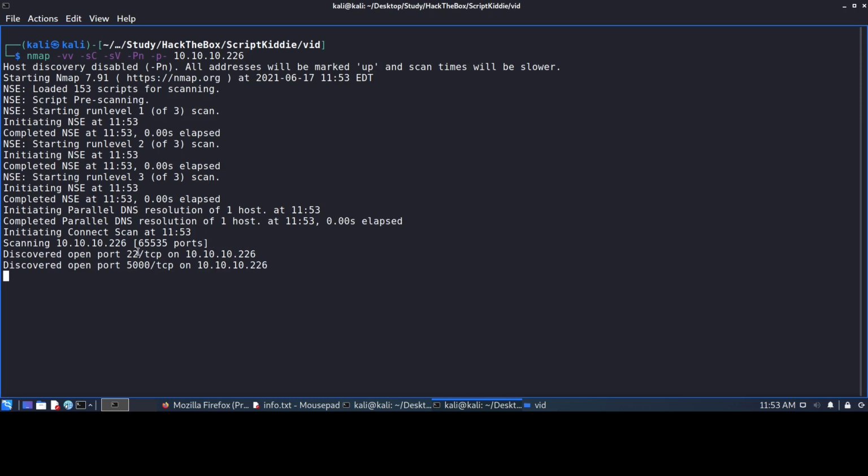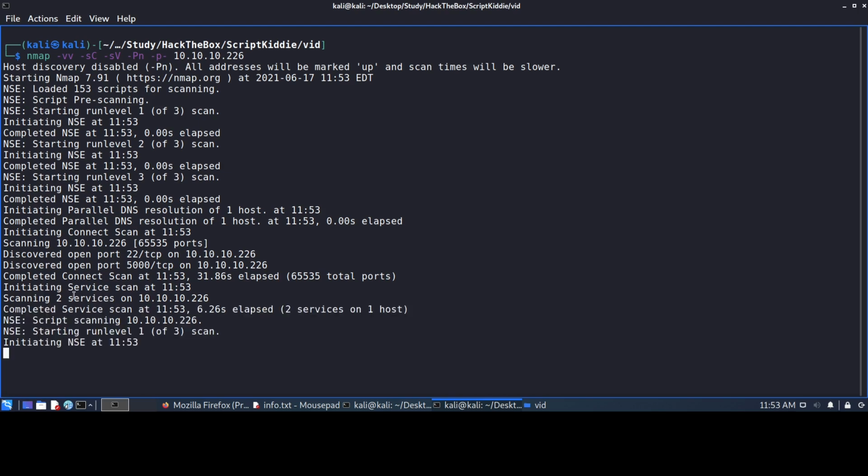Okay, let's hit enter. If you can see over here, the verbose output lists port 22 as well as 5000, TCP ports. Since it's a Linux box, 22 is most likely going to be SSH. It's not mandatory, but most likely. We'll wait for this scan to complete, because it scans for open ports first, and then, based on that, it does additional scans on whichever ports are open. This is what it's doing now, the service scan.